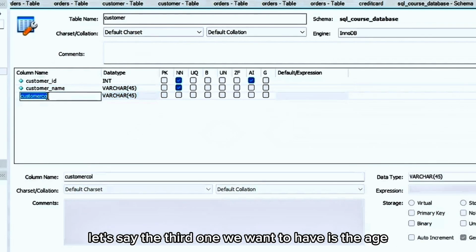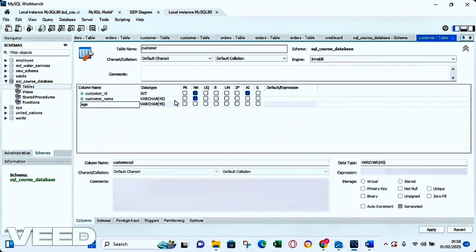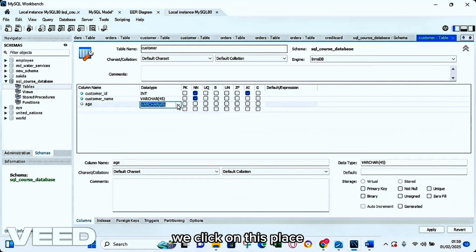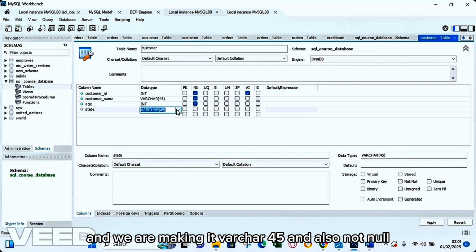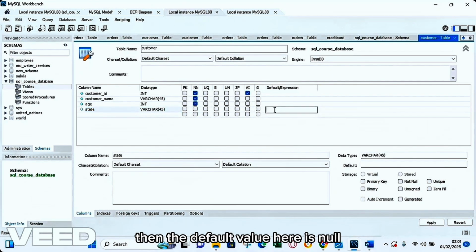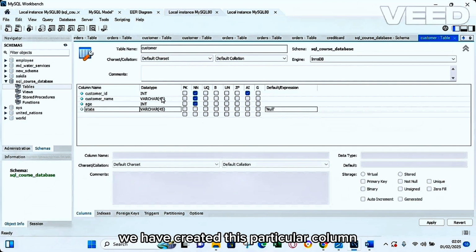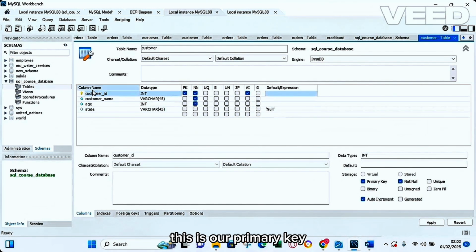Let's say the third one we want to have is the age. The age is an integer. You click on this place, check, it's an integer, and that is it. We have none, no constraint. We are going to be putting another column. We call it the state of the customer, and we are making it varchar 45. But let's allow a null here. Then the default value here is null. We have created this particular column. This is our primary key, and you can see that the primary key is already here. When you have done all of this, you click on apply.